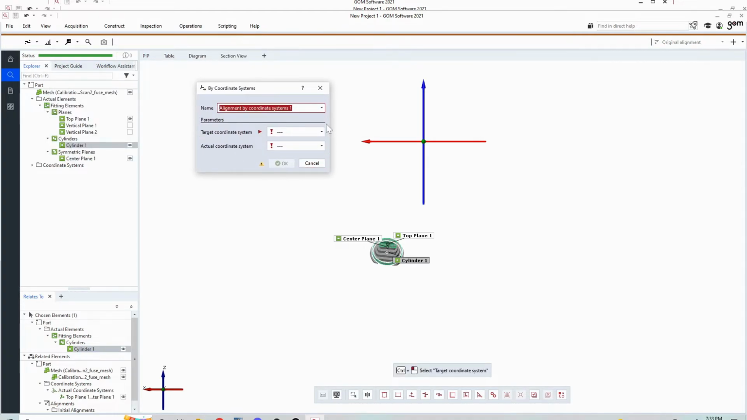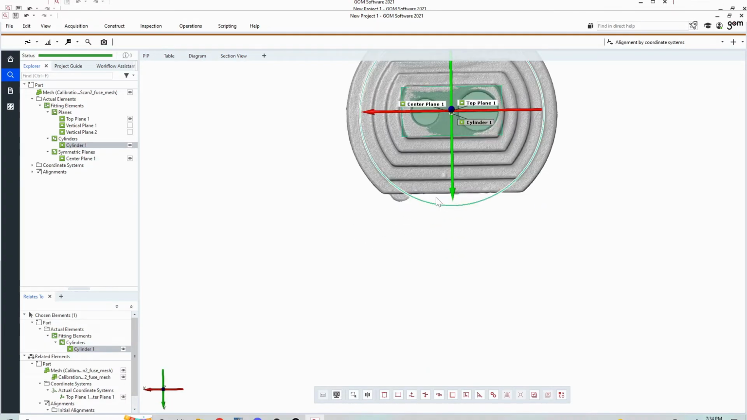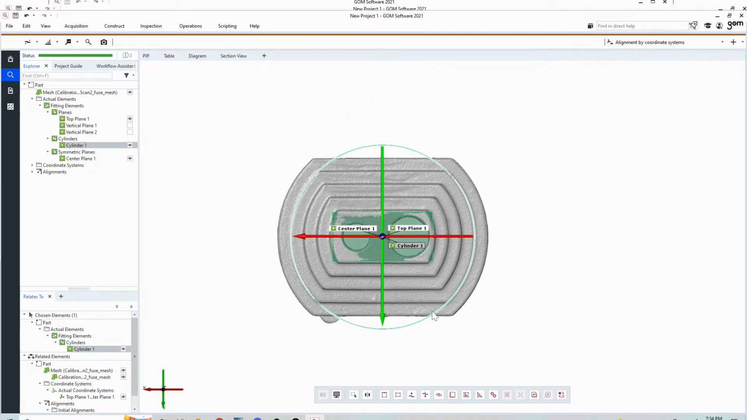Here's the window that pops up for the alignment. I will select the target coordinate system, which is just the global coordinate system. Now the actual coordinate system is the one that we just created. And so once I select that, you can see that it shifts the mesh to the global coordinate system. Go ahead and click OK. And now when I select on the viewing system here, I can see that my part is perfectly aligned.